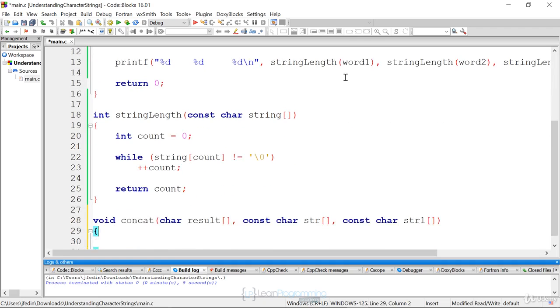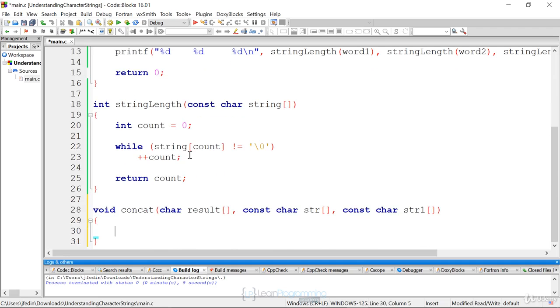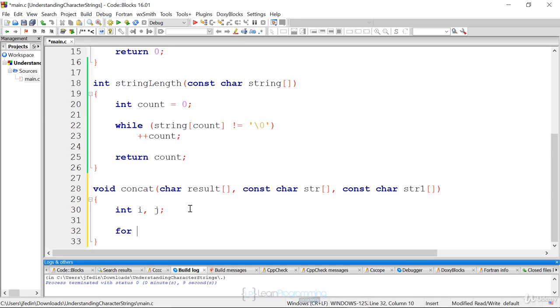Yep. This one is going to have to go through the array as well. It's just going to have to go through 2 arrays, and as we go through each, add to the resulting string. We're going to create a couple local variables which we can only use inside this function, int i and j. And then we're going to use a for loop to go through the array. We're going to say for i equals 0, str sub i is not equal to the null terminator, and then also increment i.